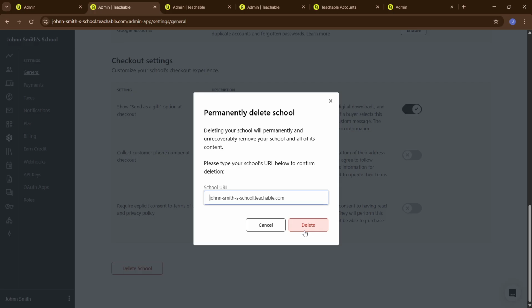If you manage more than one school, make sure you're deleting the correct one before you confirm. It may help to glance at the school name and URL one last time to ensure you're in the right place. After the deletion completes, you can expect the school's public pages to stop loading, and you'll be signed out of that school's admin. If you ever decide to return to Teachable in the future, you would set up a new school from scratch. That's all there is to it.